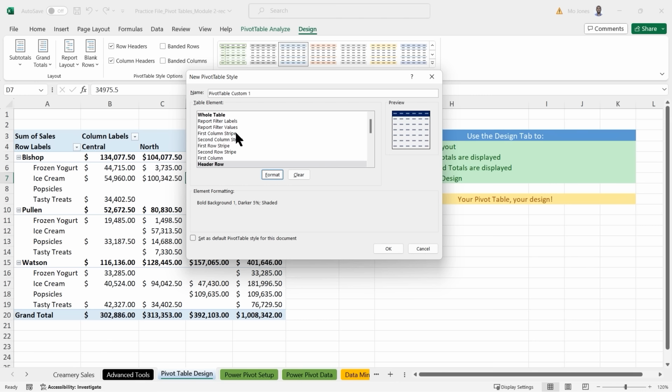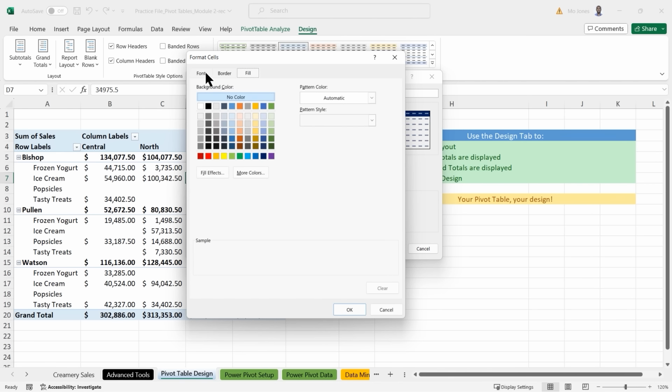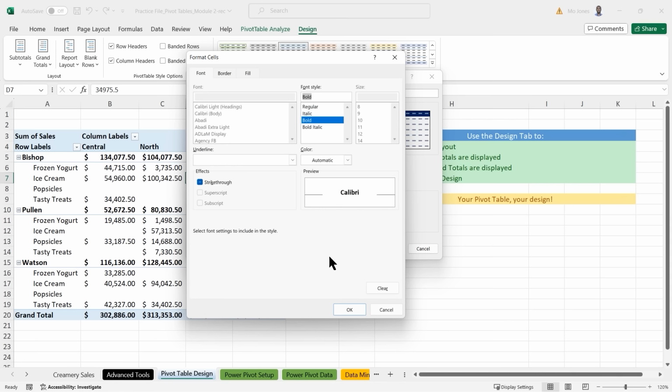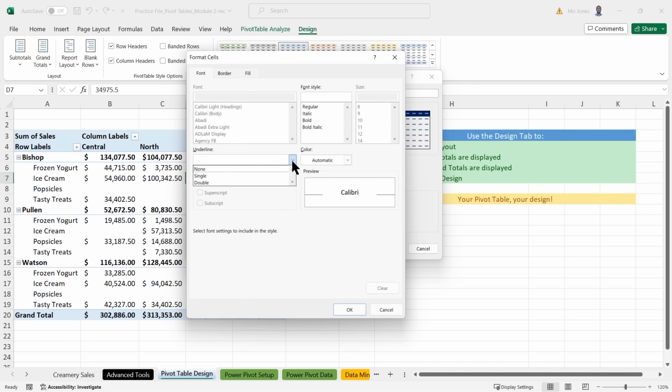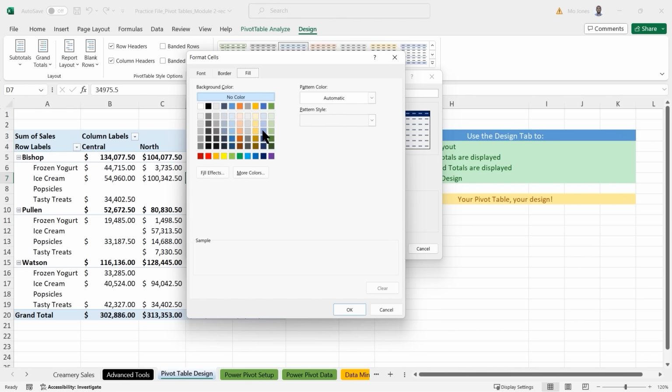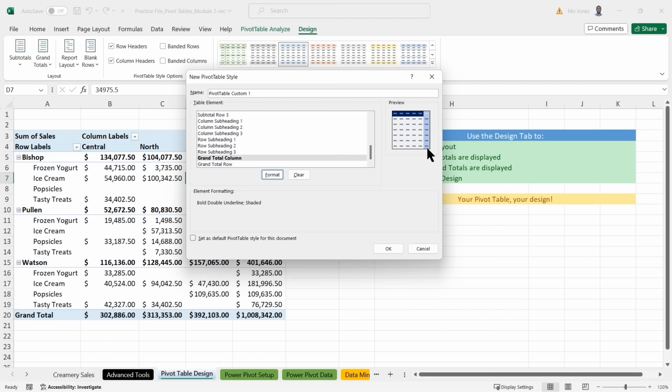My first column, we'll go to my first column here. I'll also go ahead and format that. And I think for this one, I just want to make the text bold, right? So I'll make the text bold for the first column. I'll head down here to the grand total column. I'll format that. I'll give that a double underline, and I'll also make that bold. And maybe the fill color, I'll give it a different shade of blue here. Maybe that shade. And there we go. So we have that.